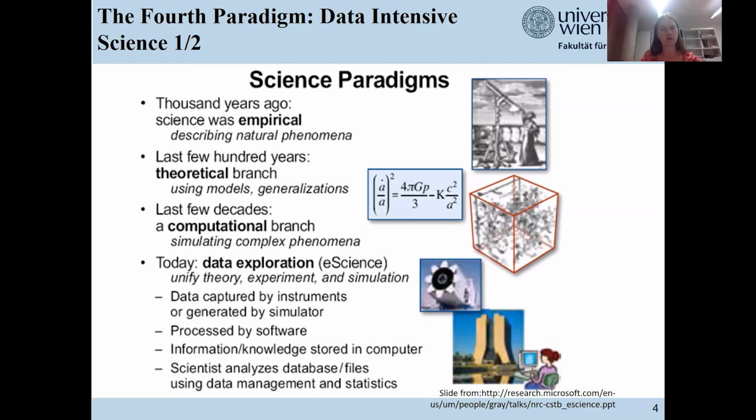Later, in the last couple of hundred years, there emerged a theoretical branch of sciences using models, most commonly mathematical models, explaining some phenomena. Here on the slide, you see, for instance, one of Kepler's laws that explains how the planets move in the sky. Based on this law, you can predict when seasons will come again. So when will it again be summer, for instance? These can be predicted using this kind of theoretical branch of sciences.